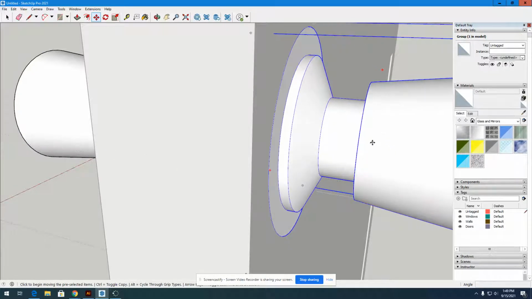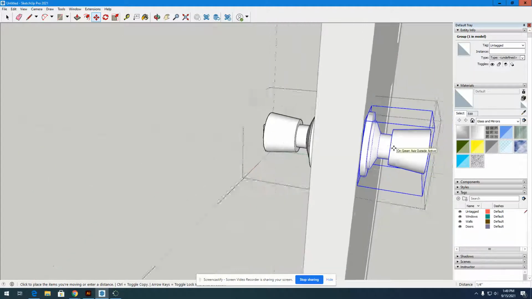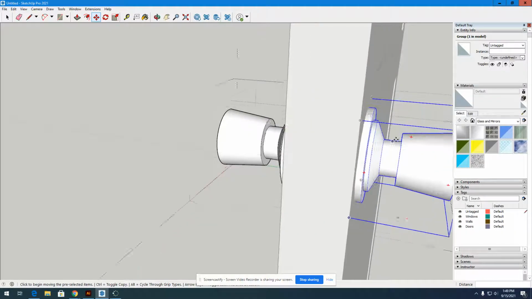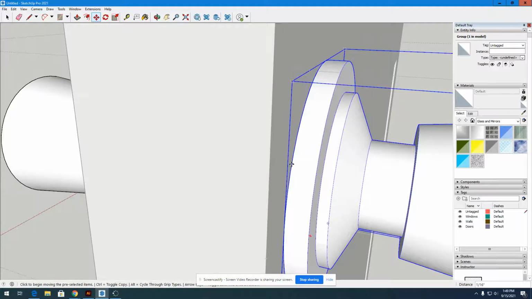I don't want to rotate it. I want to move it out. So I'm going to rotate it out in the green direction where it moves out, but it stays center with this one. So I'm going to move it out, hold down shift, and place it on the surface of the door. There we go.